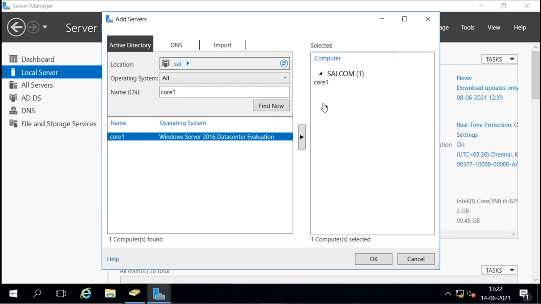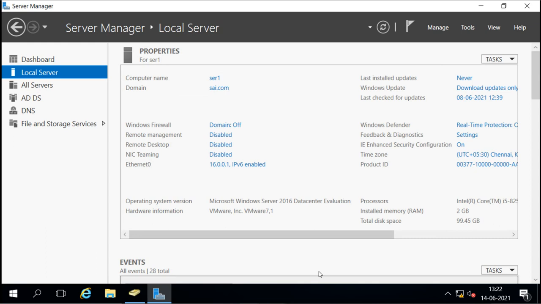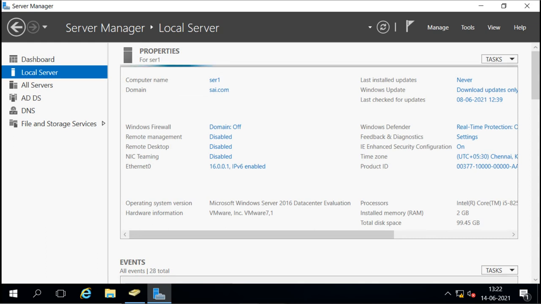And now when I select add, it is added here under the selected computers. Now I will say OK. And now that core server will also be added here into this Server Manager. So we can manage that core server from here. We don't have to go to that core server and log into it and run those commands to manage. We can manage all the things from here.